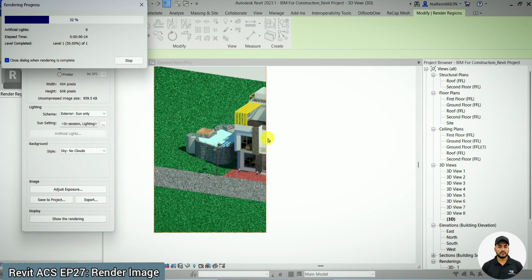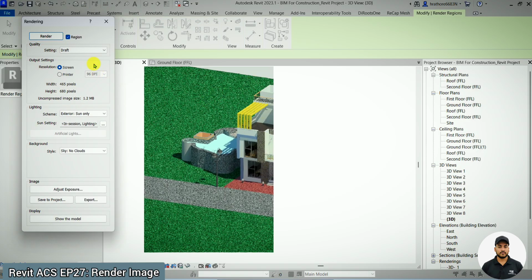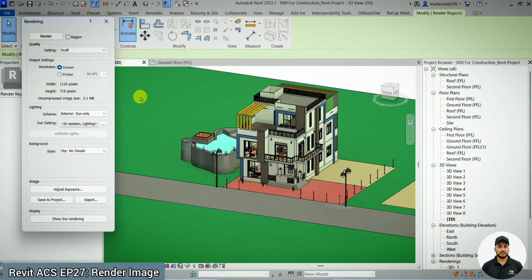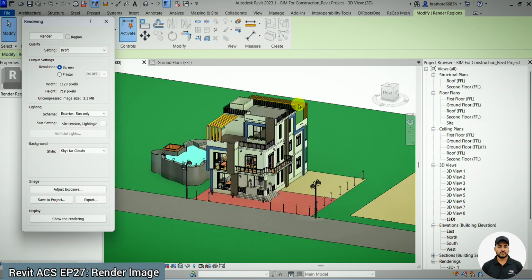So let Revit do its process. As you can see here, only that particular region has created the render image. So this first one is clear, right? I am unchecking this one because I need this whole view as a rendered image. Next one, the quality. What does it mean?